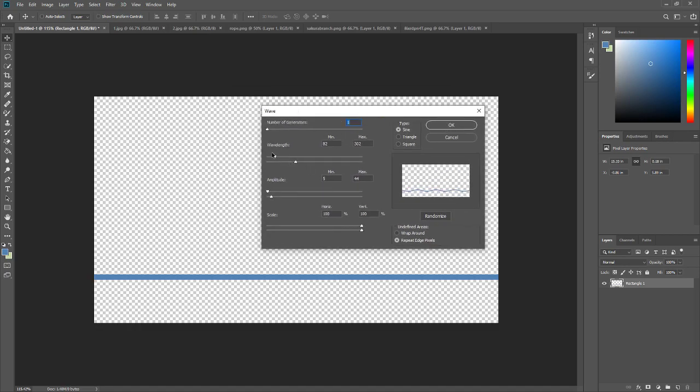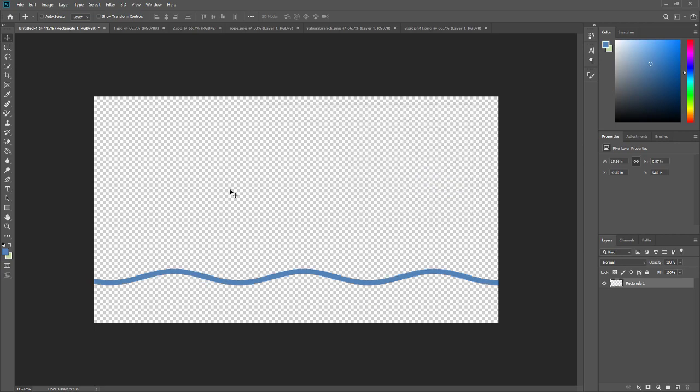You can always play around with them to get different adjustments to wavelength and amplitude. I wouldn't touch generators, just leave that alone, leave it at 1. And you probably want to work within the realm of 82 to 302 for the min-max wavelength, and then min-max for amplitude being 5 and 44. And that gets me a nice decent wave going.